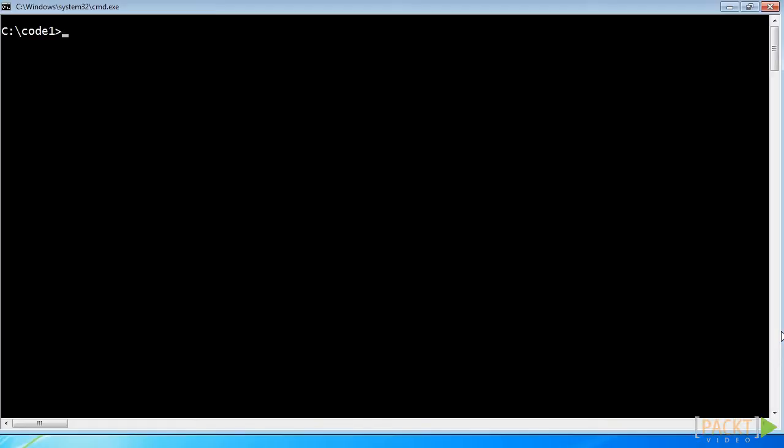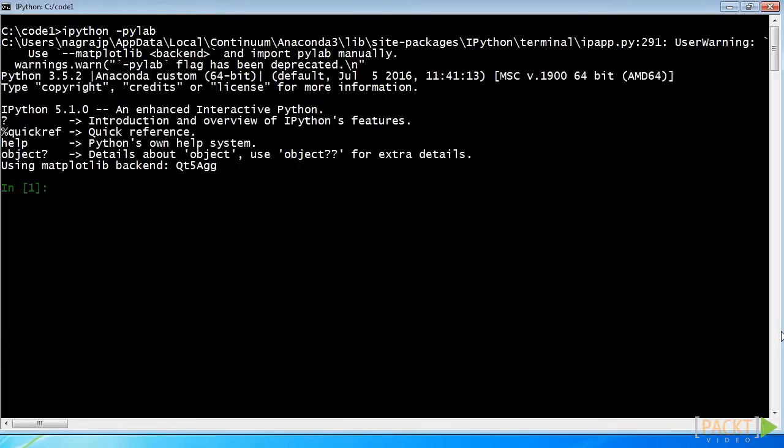Let's create a simple plot in IPython. IPython is great because it allows us to interactively change plots and see the results immediately. Here are some steps we need to follow. Start IPython by typing IPython at the command prompt. Here you can see I'm using IPython version 5.1.0. I've also imported pylab manually for obtaining the output.